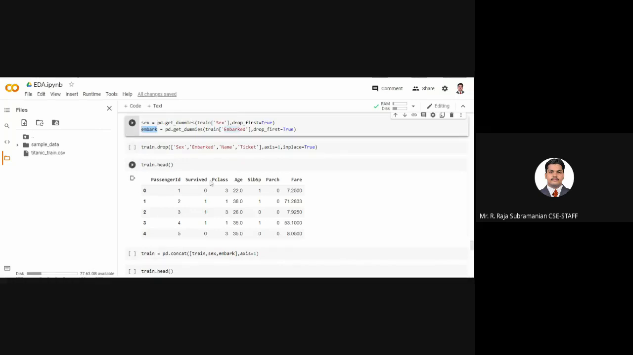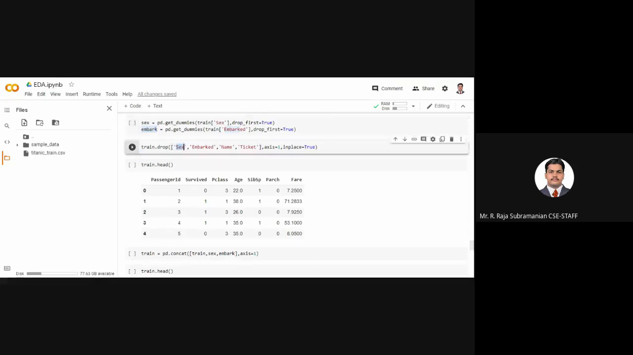This sex will have a value like male, female. This embarked will have a value like S, C and so on. This name will have the full name available, and I think that this name is not going to give me any particular feature. So I don't want this. I remove this name also.